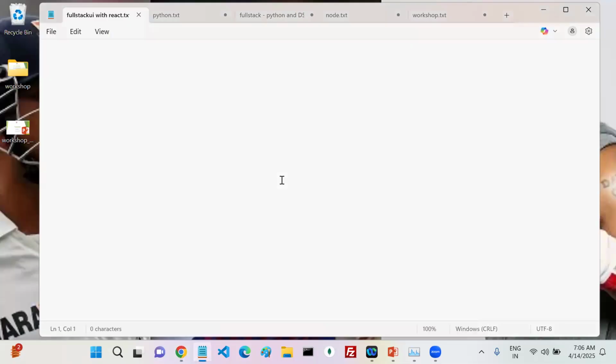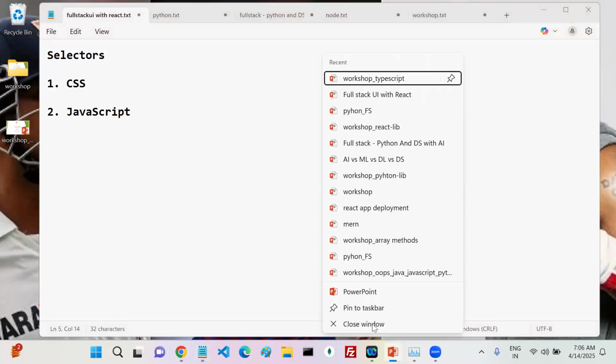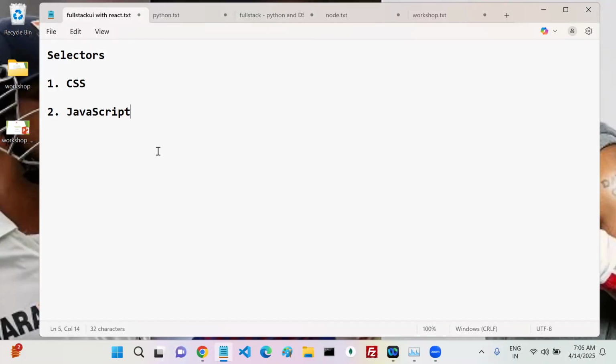So the next level concept is selectors, okay? Very, very important. In how many places are we going to use these selectors? One is when we apply the CSS. Another one is in JavaScript also; we are going to use these selectors. I will show you one example of how we use them in JavaScript.